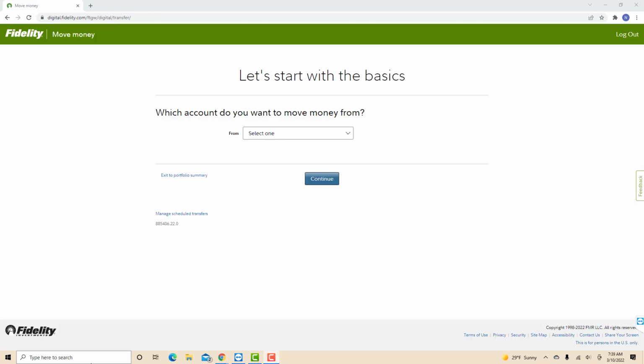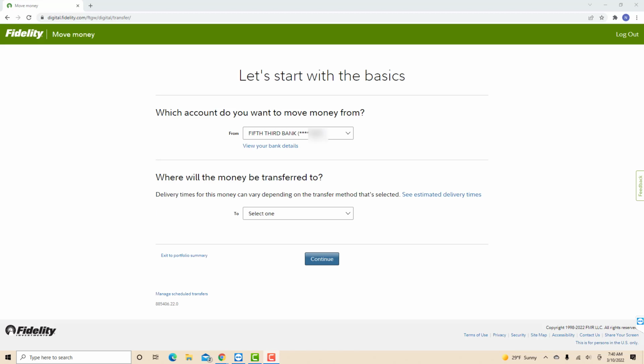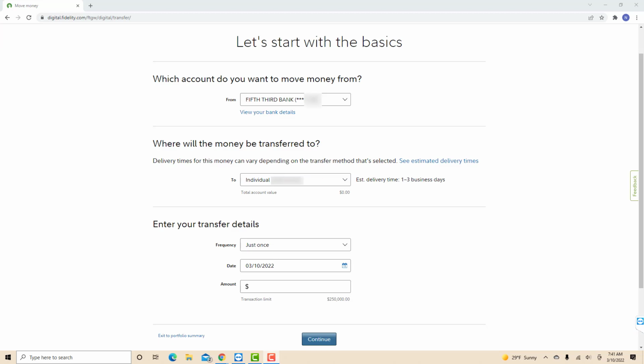Now, select the From account or the bank from which you'll be pulling out the money. After that, select the To account, specifically your Fidelity account. Then enter further transfer details. On the first field, select the frequency. So in this video, we're going to transfer just for once.